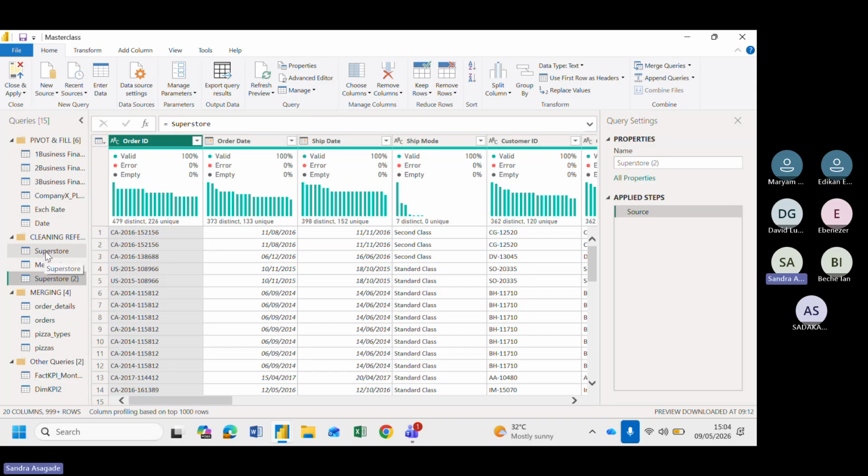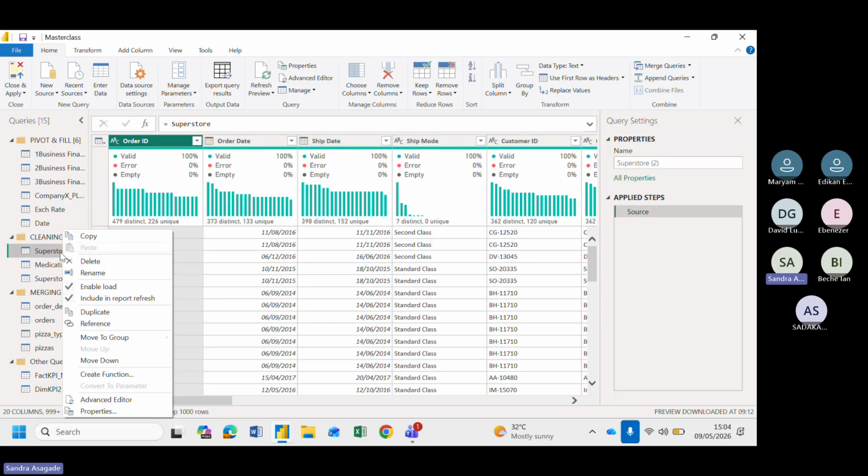And if it does not load, it is not going to affect the performance of my model. It is not going to slow down my visuals or my reports. To disable a table from loading into Power BI, what do you do? You right click on your table and then you click on this enable load to disable it.